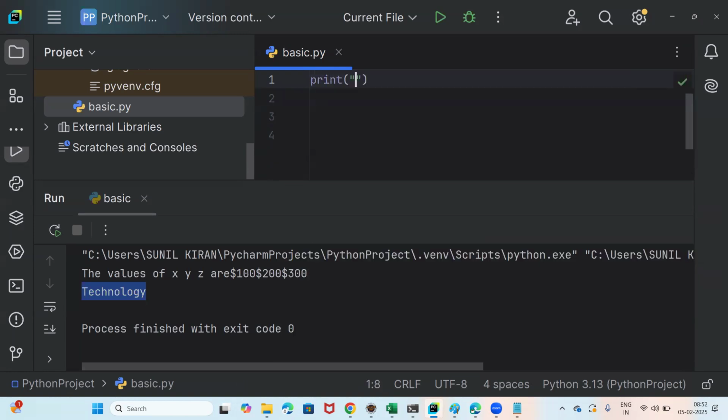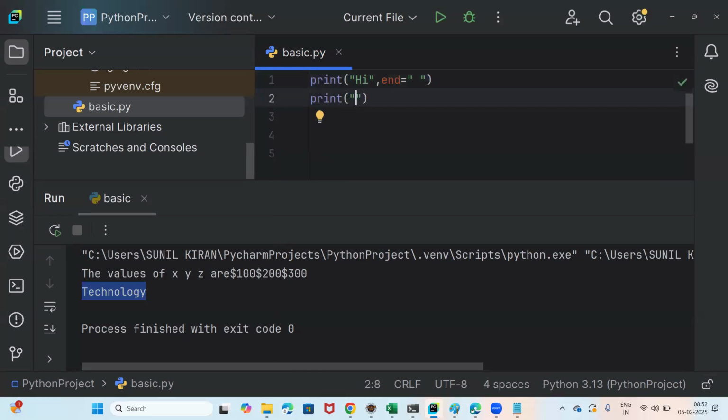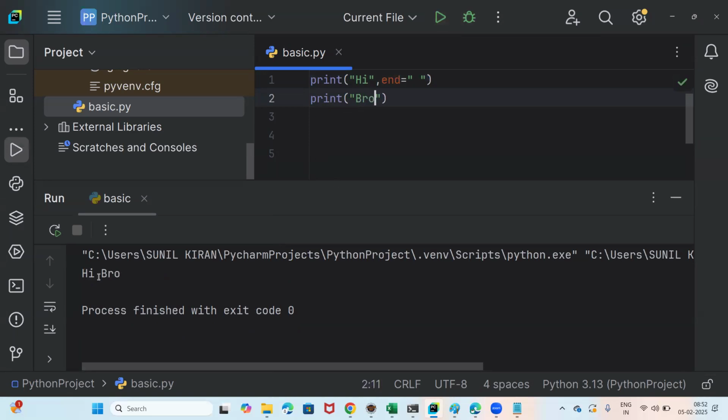Print hi, and with the end attribute equal to a comma, see, if I give a space, it will be waiting with the space. Okay, print bro. See, now it will come in a single line. Is that fine?